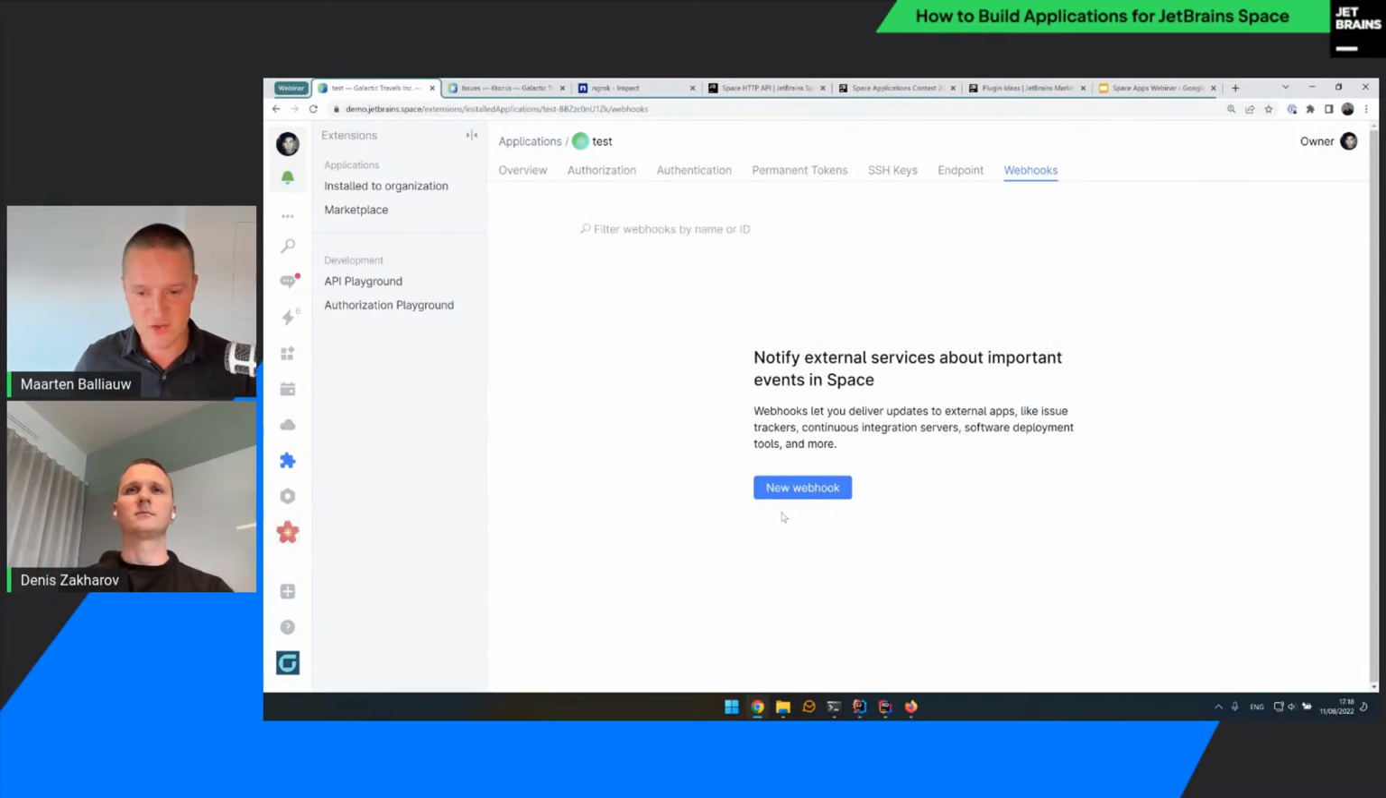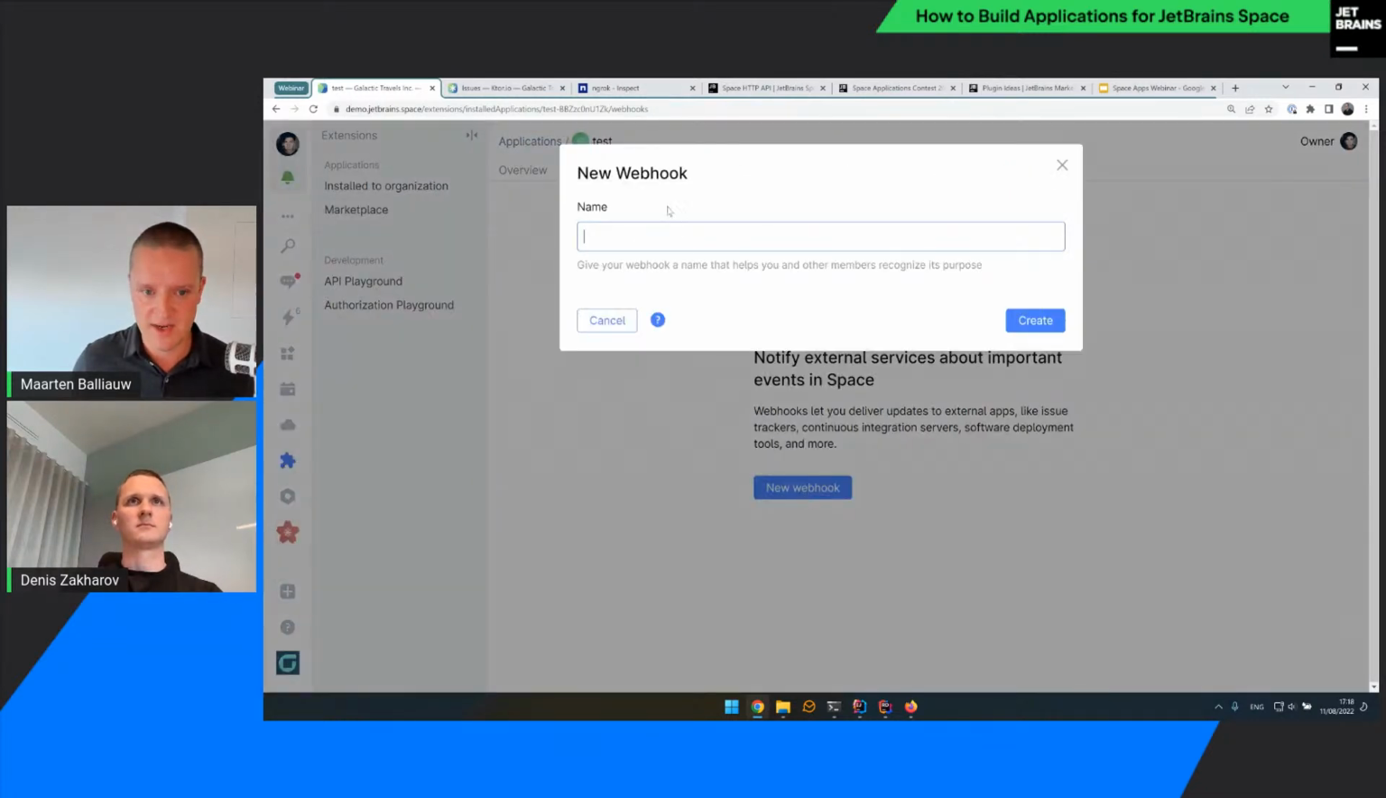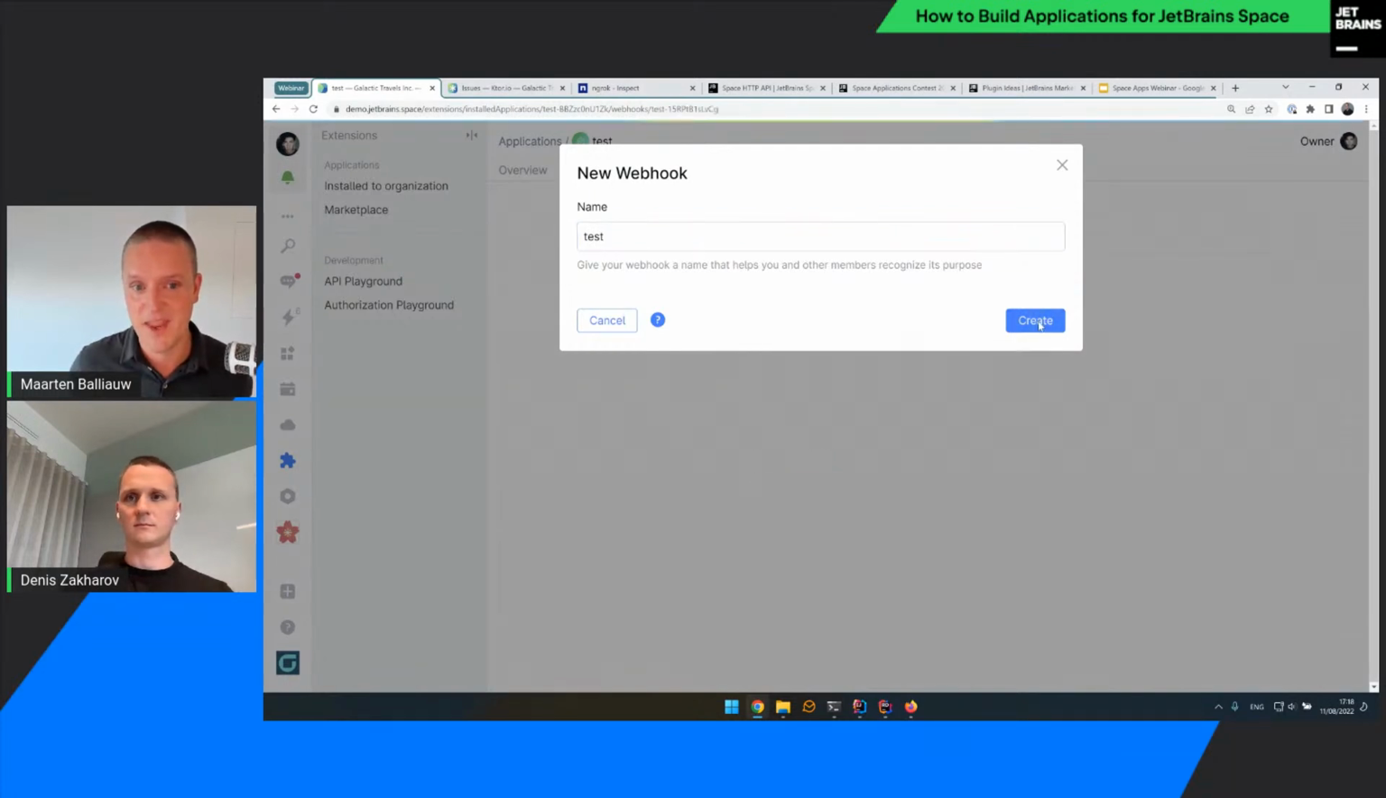I'm going to do this through the UI, but keep in mind that if you're using the API, you can also create those webhooks through the API programmatically if needed. So what I'm going to do is, for my test application, I want to create a new webhook, and let's call this one also very inspiring test.